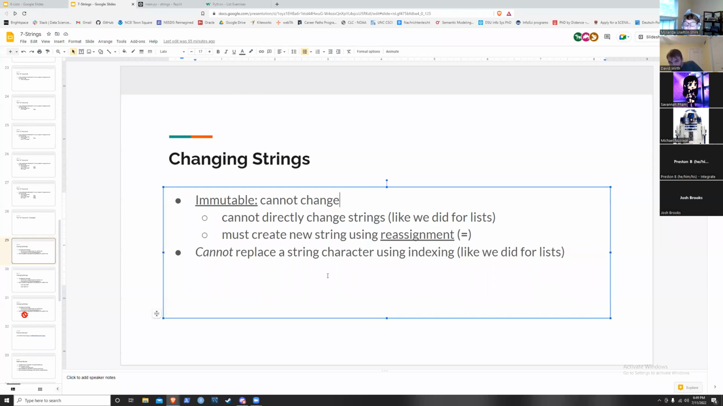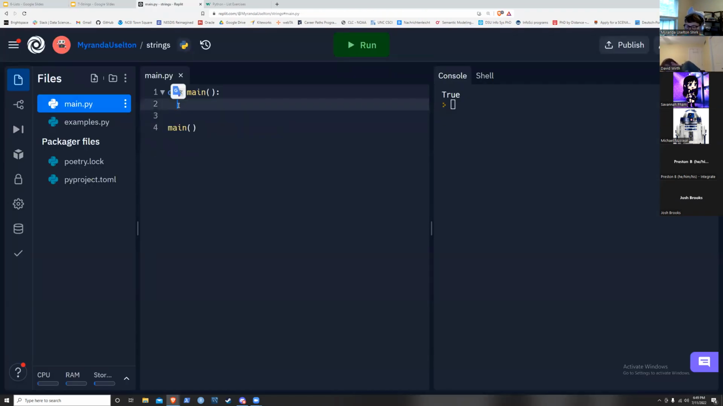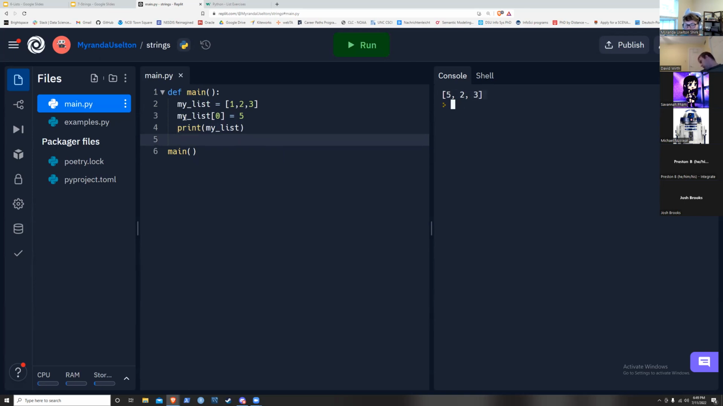And this will make more sense as we go on into later weeks with some of the other exercises we'll do. But it basically just means, like with lists, we could access things by indices, and then we could change them. So if we wanted to change the first value in a list, I'm just going to say my list equals 1, 2, 3. If I wanted to change the first element in my list, I could say my list 0 equals 5. And then if we print my list, it'll be 5, 2, 3. So that's called mutable. It's able to change. You can do something like this where you change it directly.